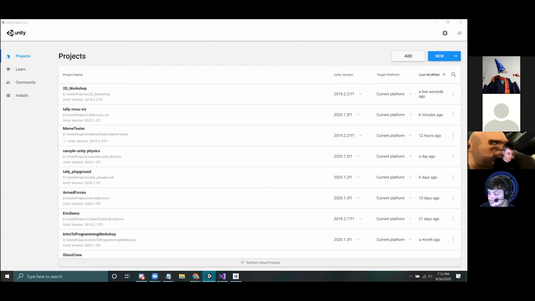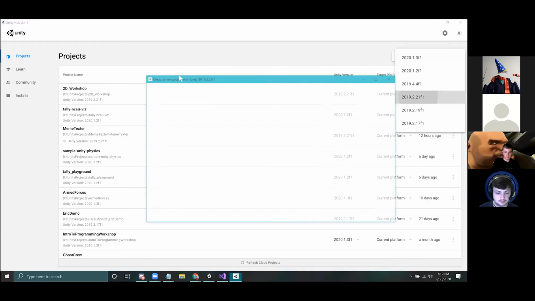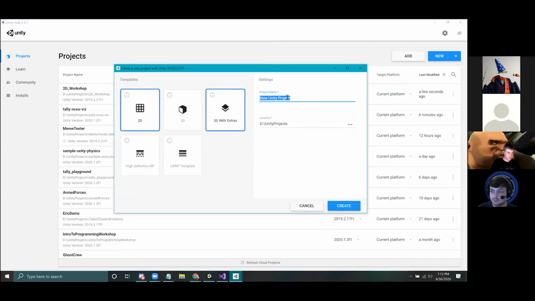So to start off, we're going to make a new project in Unity with whatever version you have. We're going to be selecting 2D, and then the project name we can call it programming 2D. There we go. Create.